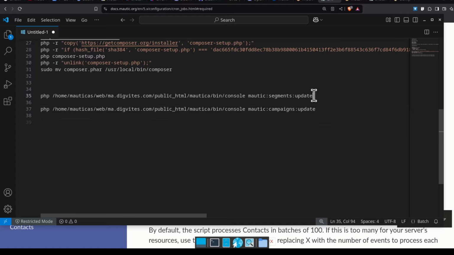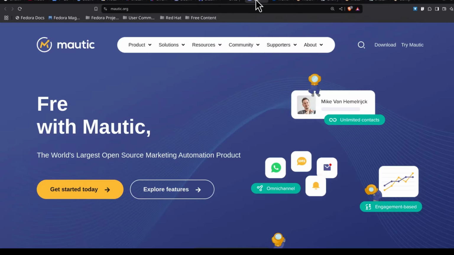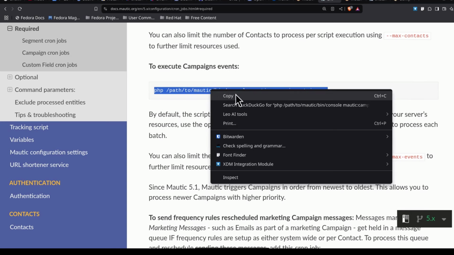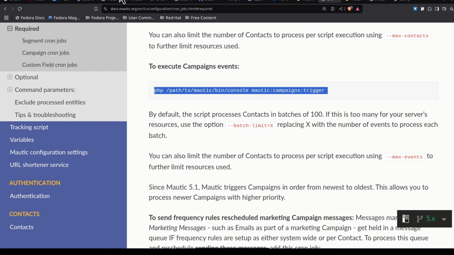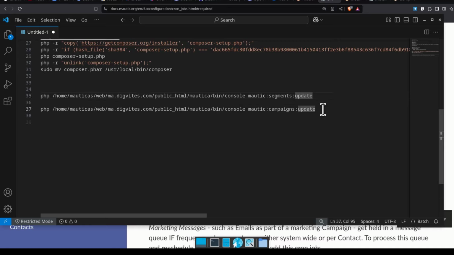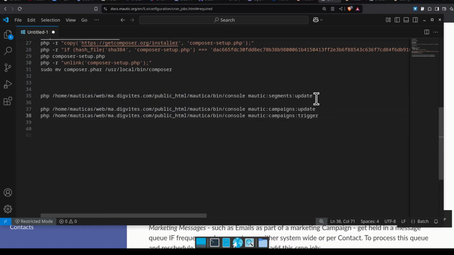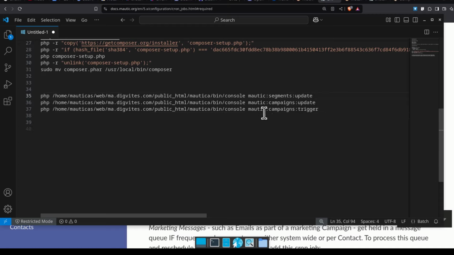But there's also another way you can add all these crons in one file. So if, for example, you want to add the next cron job to execute campaign events, let's go back here and I will paste that in there. All right. So you can add them one at a time.